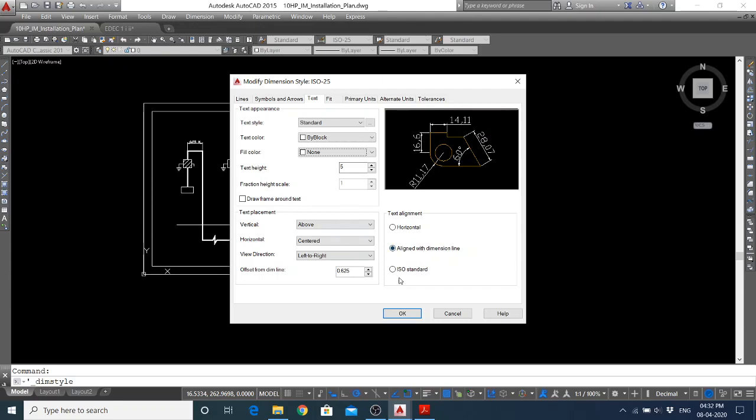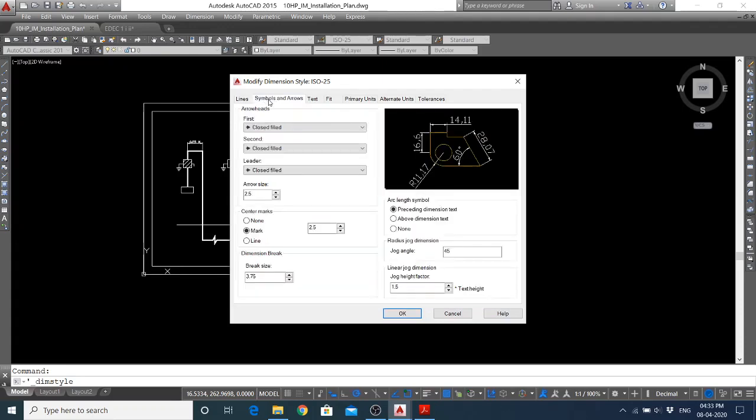Offset from dimension line, that means the distance between this text and the dimension line. Okay, so I can increase it. Symbols and arrows, that means this arrow, the dimension of this arrow mark. What is mentioned is 2.5, I can make it 5.